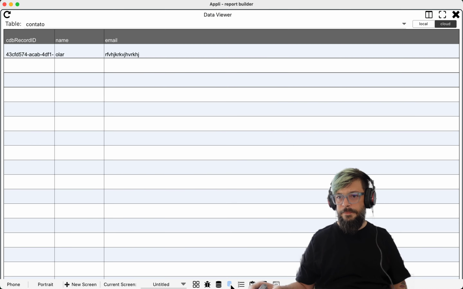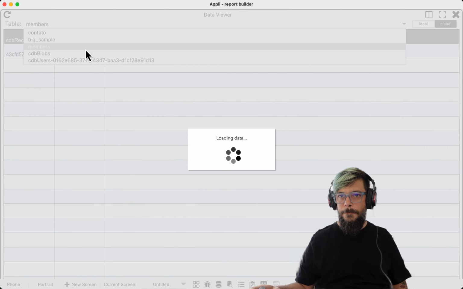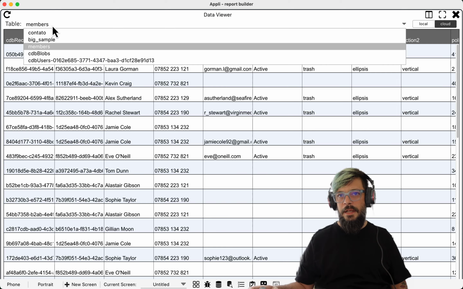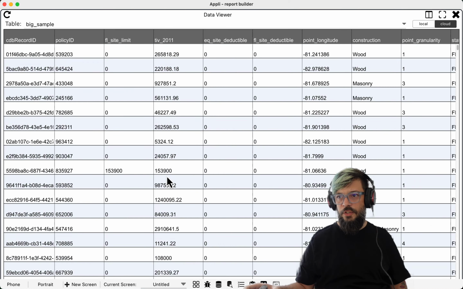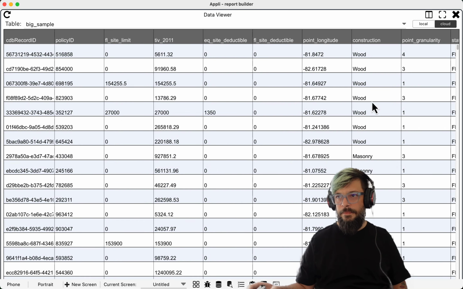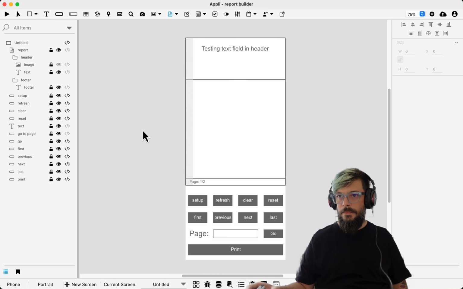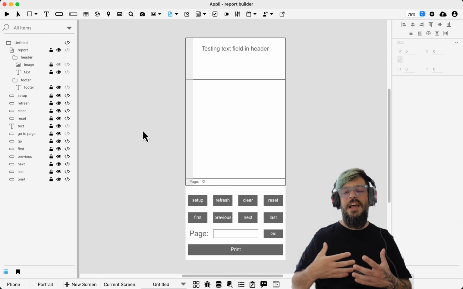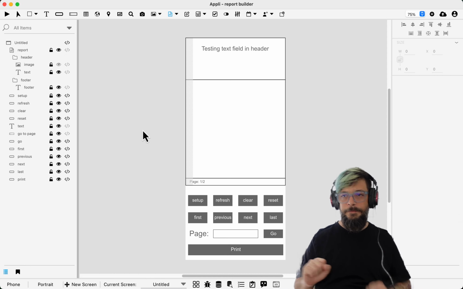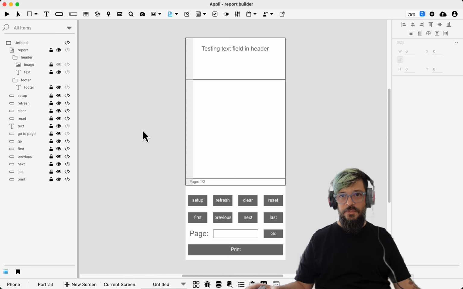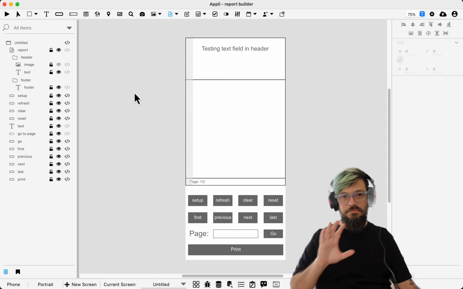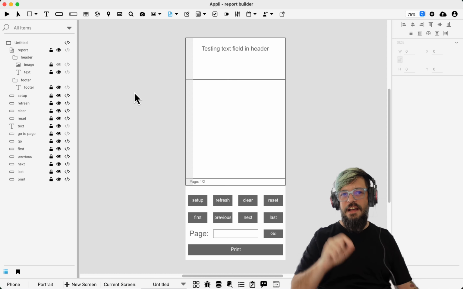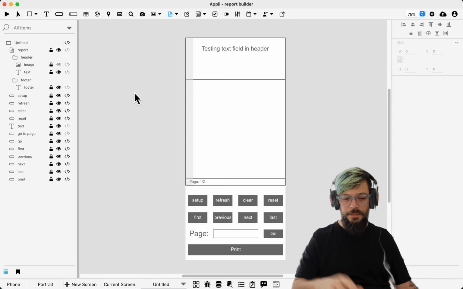You can see here members, and we have loads of records here, and big sample. You have a ton of data. You don't need to focus on the data being shown there, because this is just so that we have some data to show the report element. Let's go. First, I'm gonna just switch into play mode and show the report working, and then we're gonna dive back and start diving deeper and checking how it actually works.